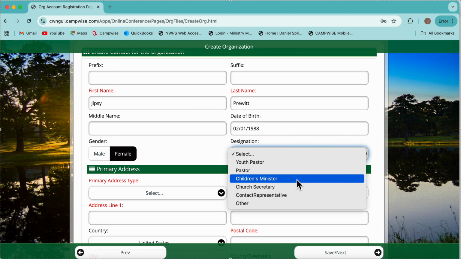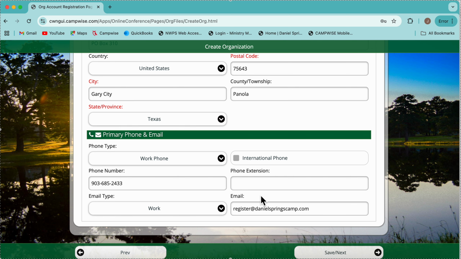For the primary address, you may choose either to put your personal address, your home address. I would still select it as billing address, or you can select use organization address, phone, and email, and it will pull in the information that you entered for your church. And if none of that needs to be changed, you'll hit save and next.